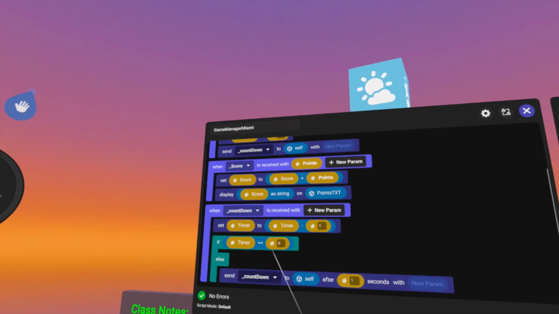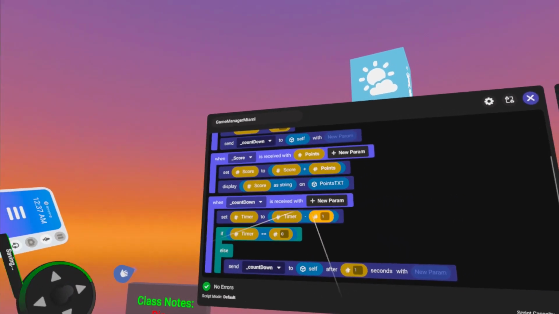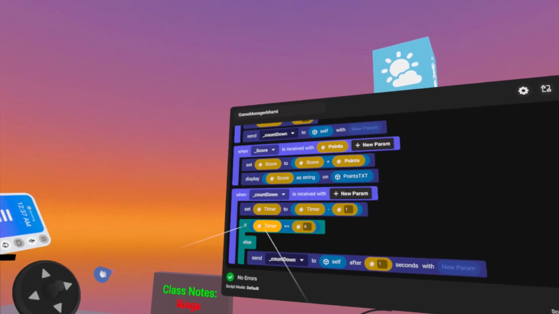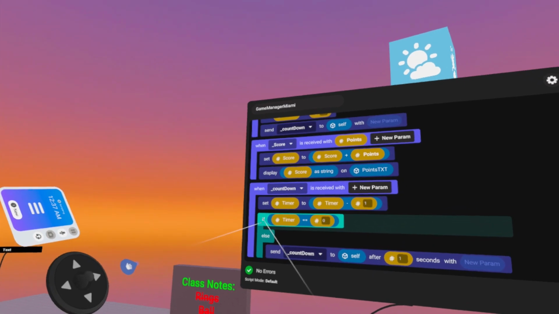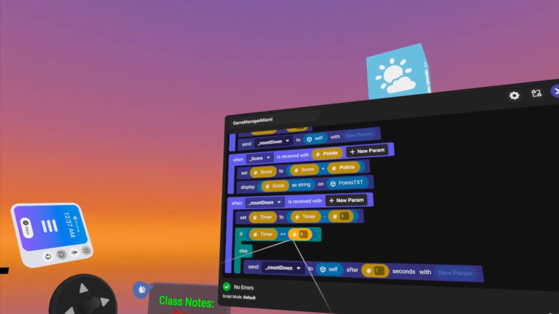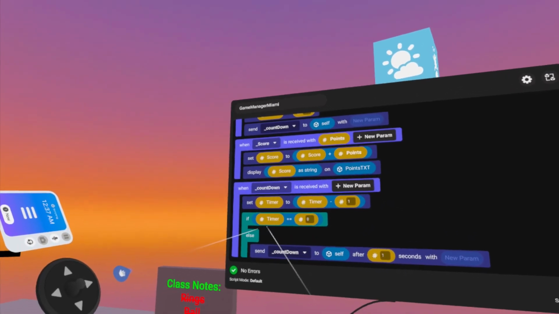Okay, so what's happening here is when countdown is received, we're going to set timer to timer -1. And then it's going to ask, it's a conditional statement. So it's going to check. It's like a checkpoint. So if timer equals 0, we're going to do an action. Right now we left it empty. There's nothing underneath there.